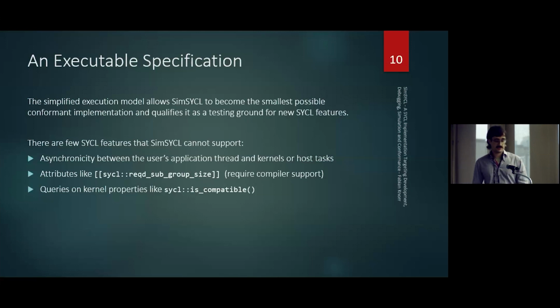So most of the features of SYCL we can support with this SimSYCL model, except for the ones that I mentioned before, like the asynchronous communication and waiting on host access issue. Another thing that's currently in the spec is the kernel attributes, the C++ attributes. These can't possibly be supported without a compiler plugin or without a dedicated compiler, so we don't have them. And also there are queries on kernel properties. You can query whether a kernel can execute on any device in the system.